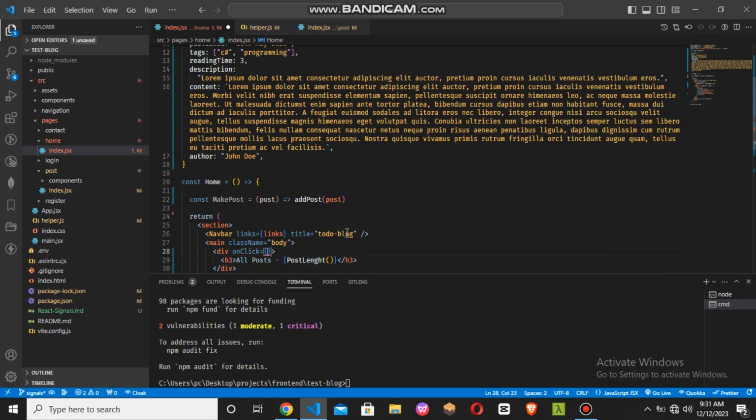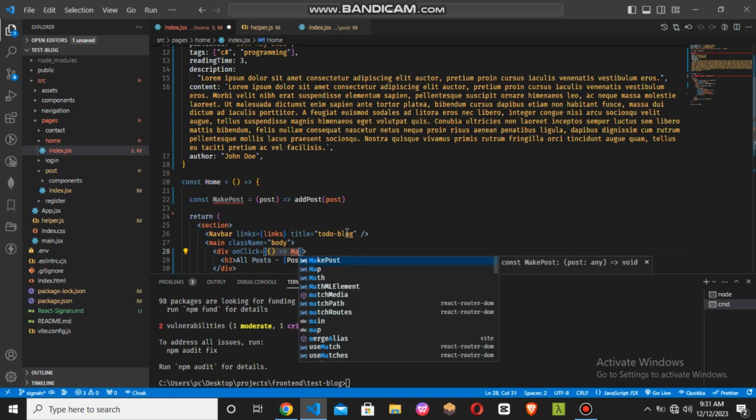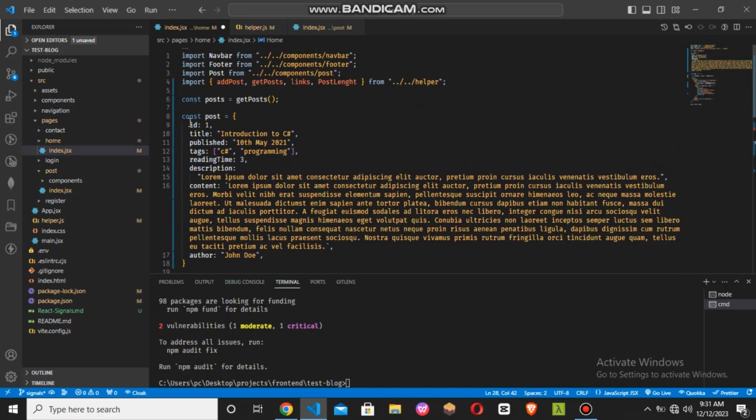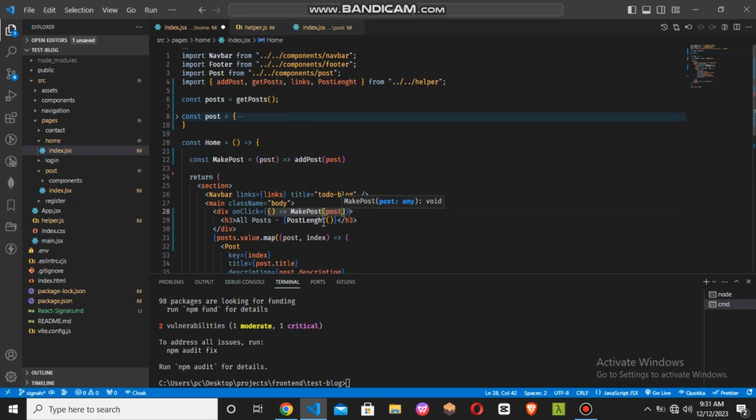So anytime we click this, we want to add a new post. We want to do makePost with that post. This is going to pass in this post here, right? This post is going to be passed to this makePost function here that calls this addPost. And you're going to see that this post length is going to update automatically. So let me go ahead and save this.